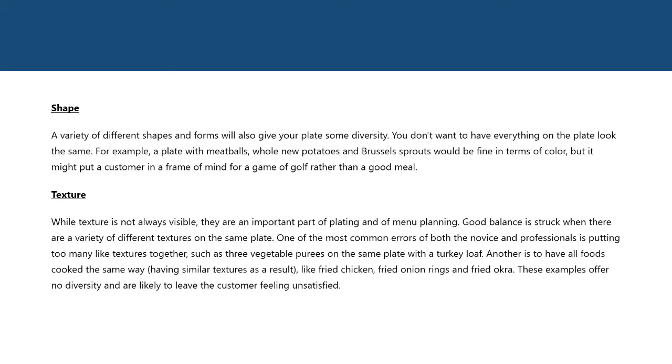Dapat kunyari magpe-present tayo ng isang main dish that includes protein. For example, ang protein natin is grilled pork chop. So we have a chunky piece of meat. Next side dish natin, pwedeng sauteed vegetables, which is a little bit soft but a little bit crunchy.